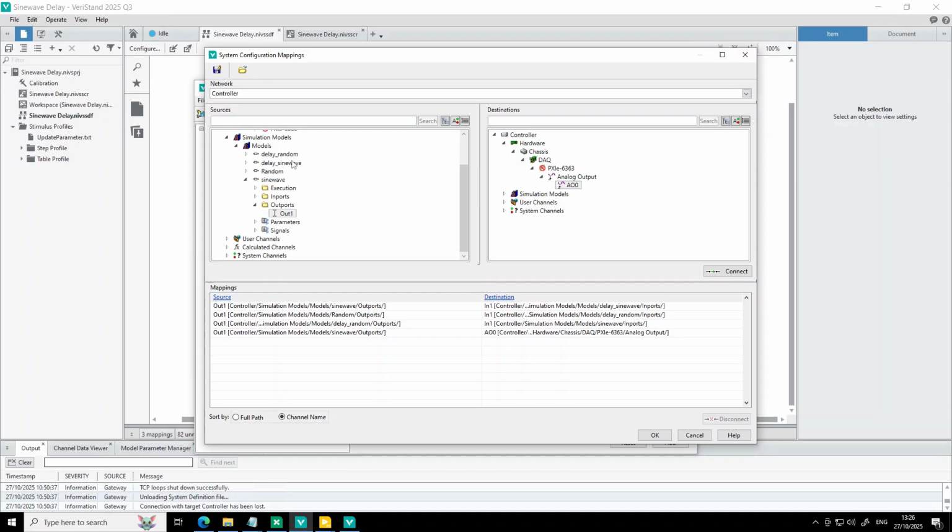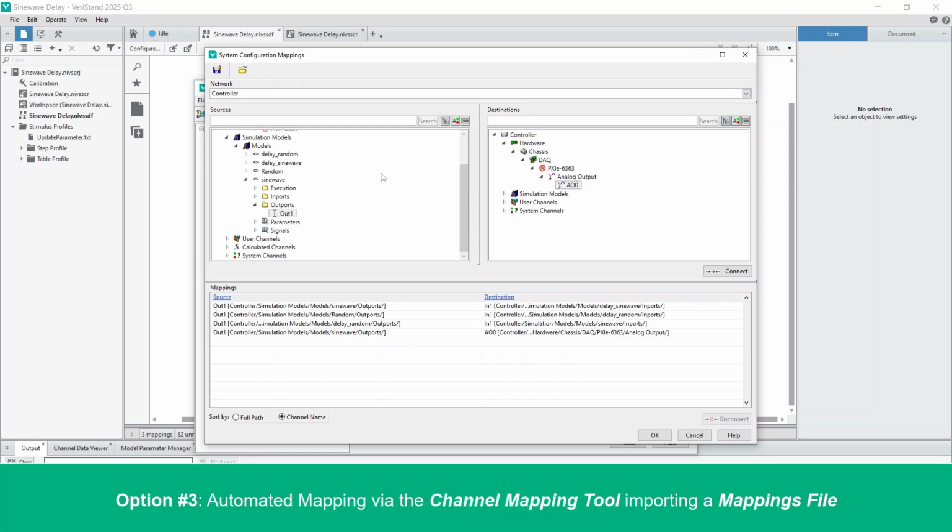Now, that's great, and I can do that. However, you can imagine if I've got a very large system with thousands of channels, that it might be quite time-consuming to go through and modify those. So that brings me on to the third way of mapping channels, and that is to use a mappings file.